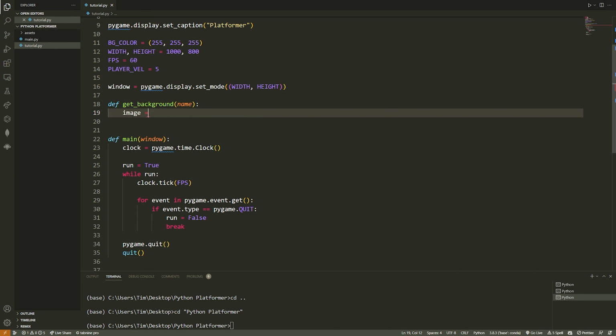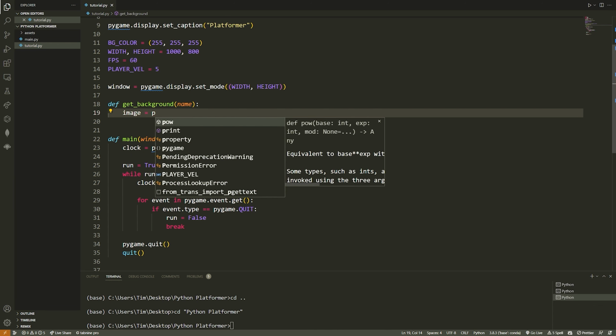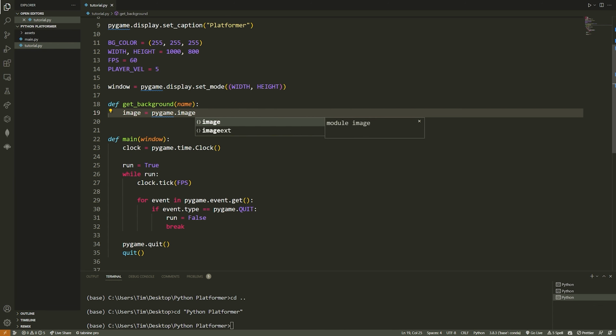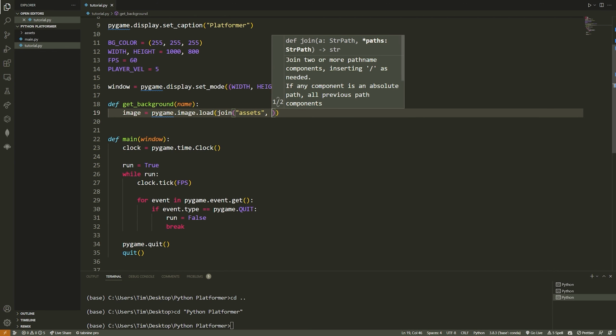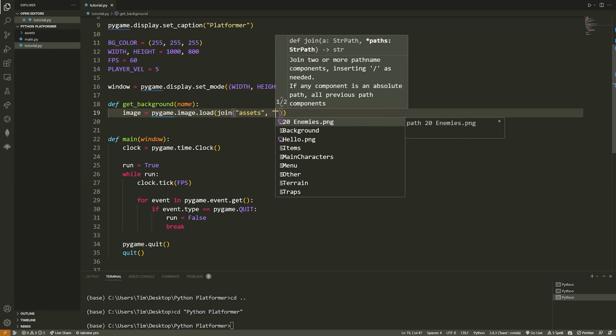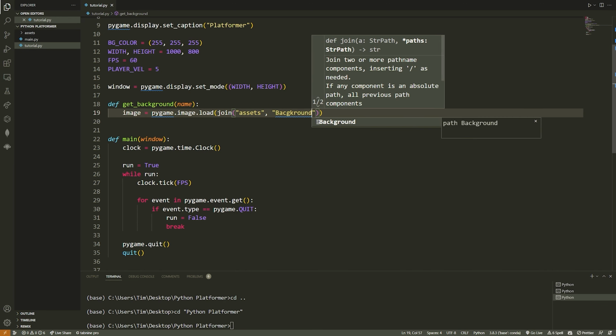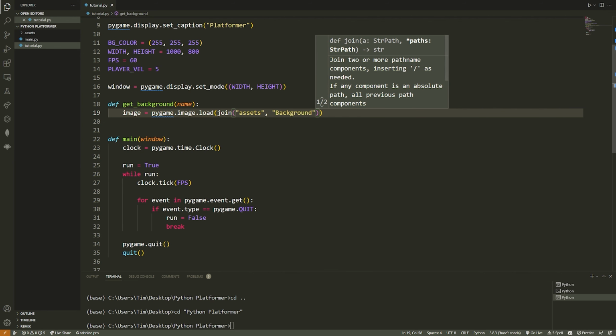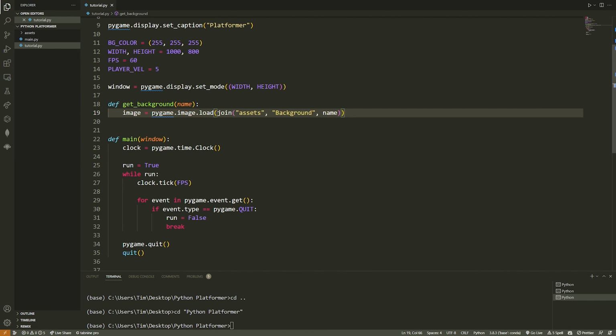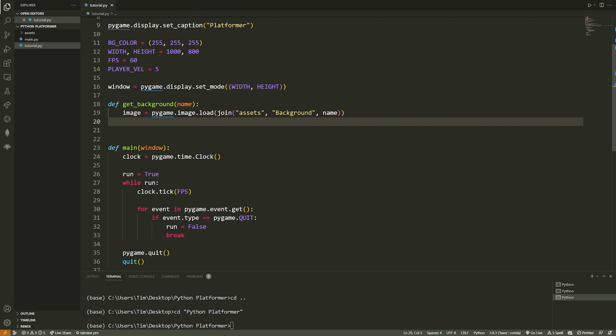Okay, so I'm going to load my image. I'm going to say image is equal to pygame.image.load. And then what I'm going to do is join the assets path, which is directly in the directory this file is in, with the backgrounds path here, if I spell backgrounds correctly, and then with the name, which is going to be the file name that I want to load, which is really just the color of the background.